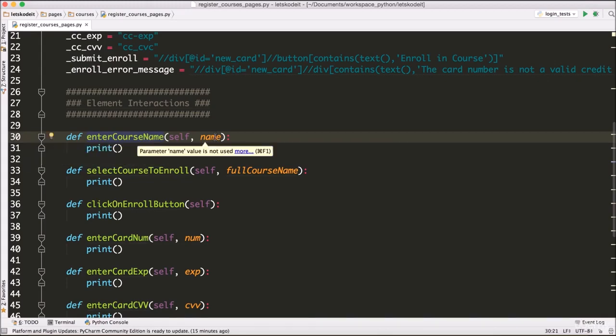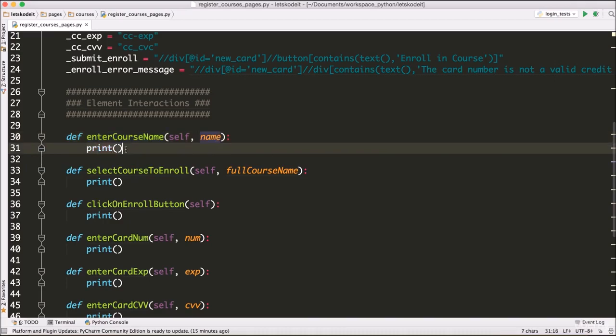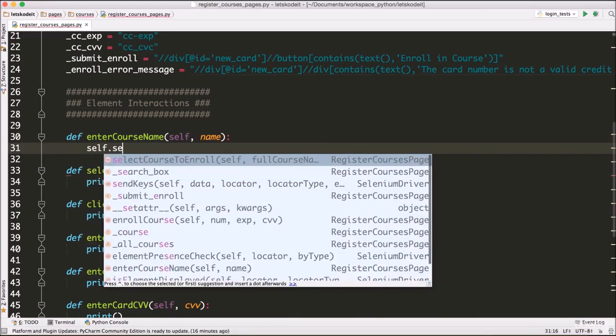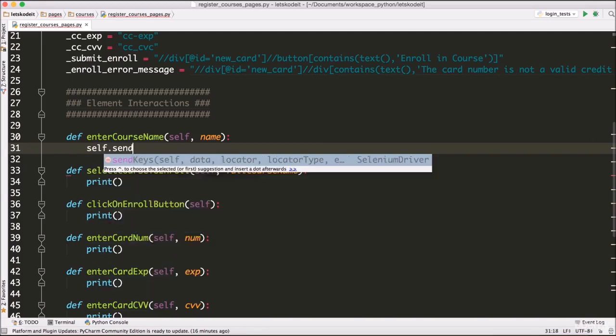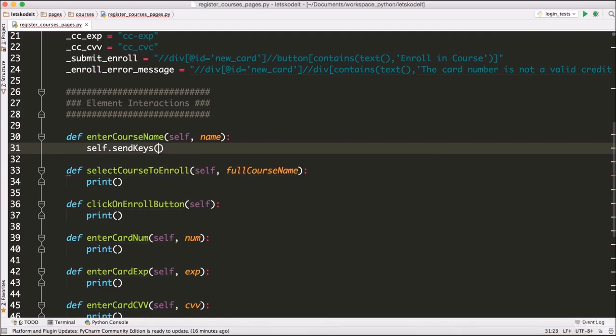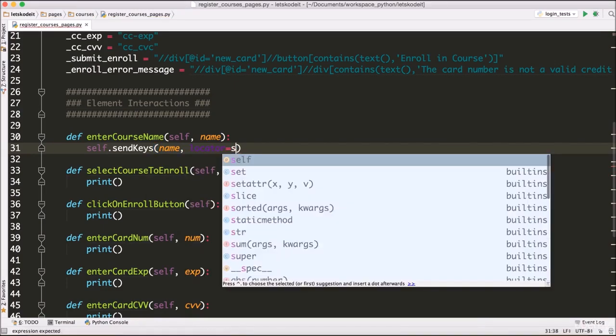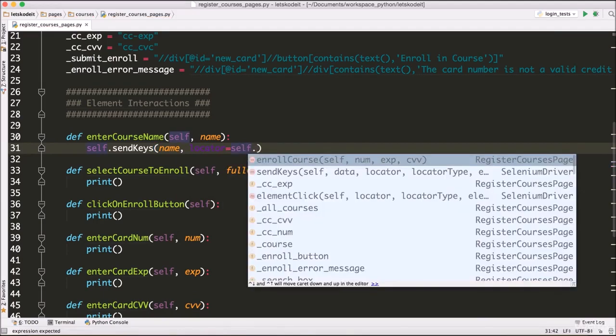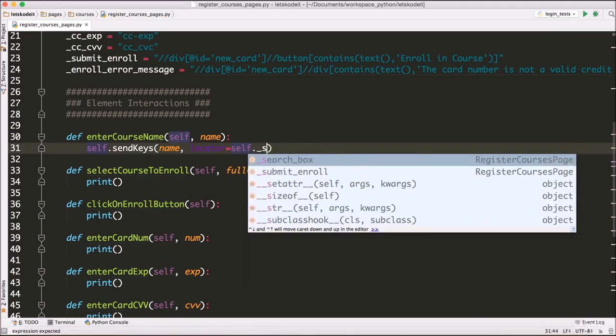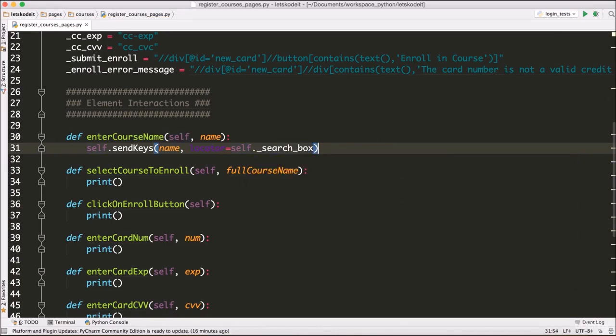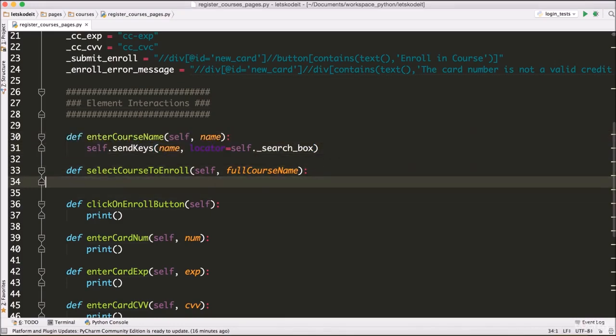What we want for this is we want the course name to enter. Let's go ahead and do that. I'm gonna say self dot send keys, and this one takes data, locator, and locator type. So I'm gonna say data is name of the course. That's what I want to type, and then locator is self dot search box because that's where I want to type the course name. So this is our first method. Super easy, isn't it? It's really easy. This exercise is super easy. We just need to understand the concepts.